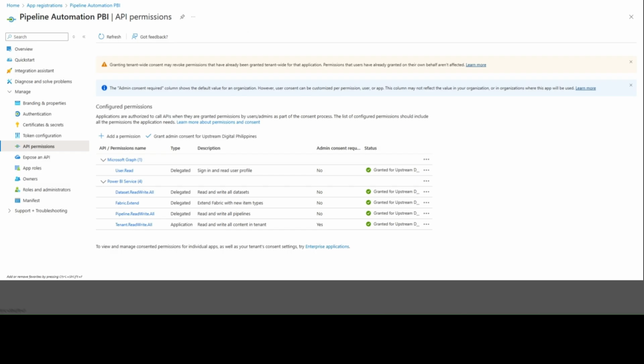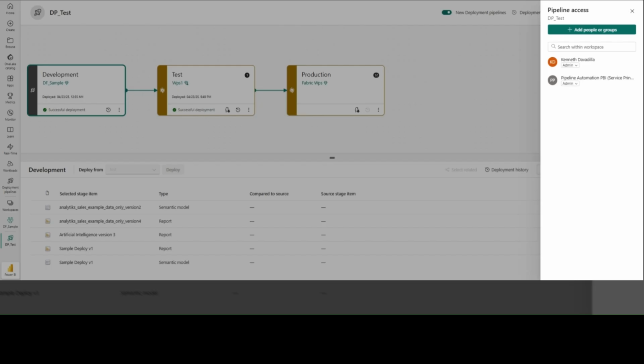All right. So the next thing we need to do is we need to grant access to that service principal to the workspaces that are part of the deployment pipeline. So in my case, I have three workspaces that represent my three tiers, which is development, test, and production. So, like any other member, just add the service principal to the workspace, ideally as an admin to all three, so that it can facilitate the automation. So that's one important step that we need to follow.